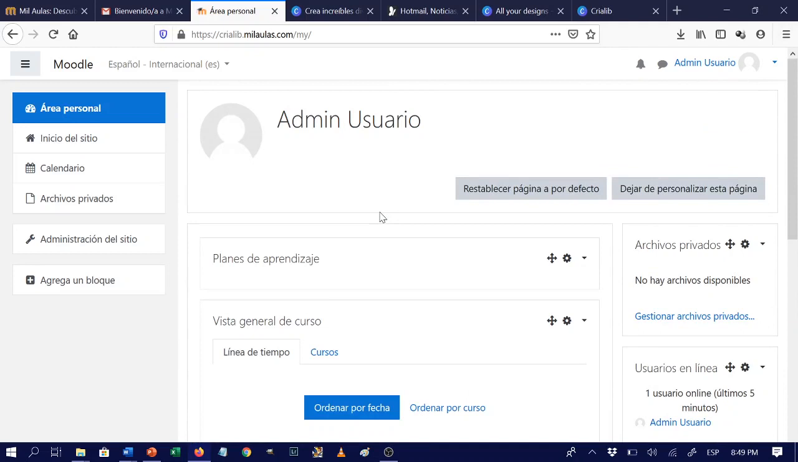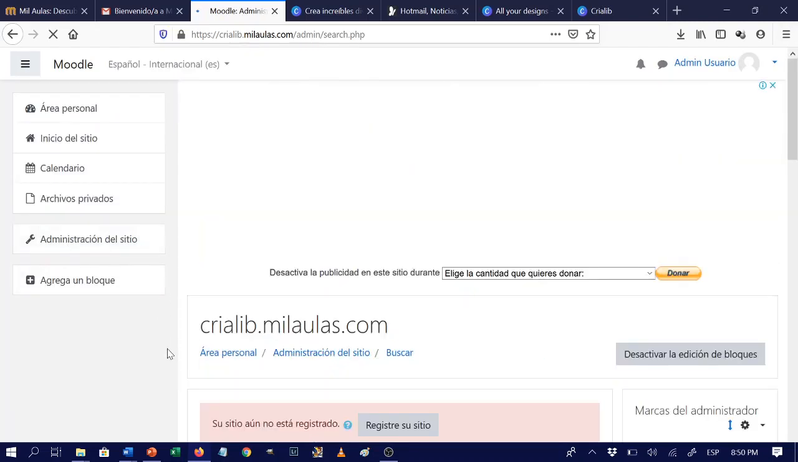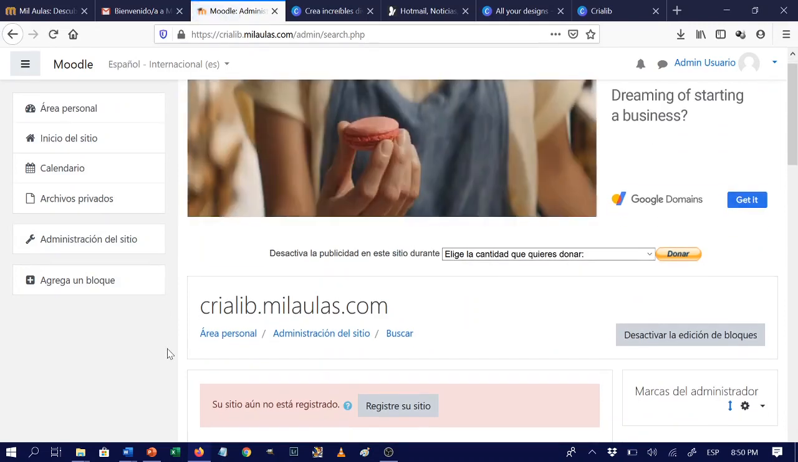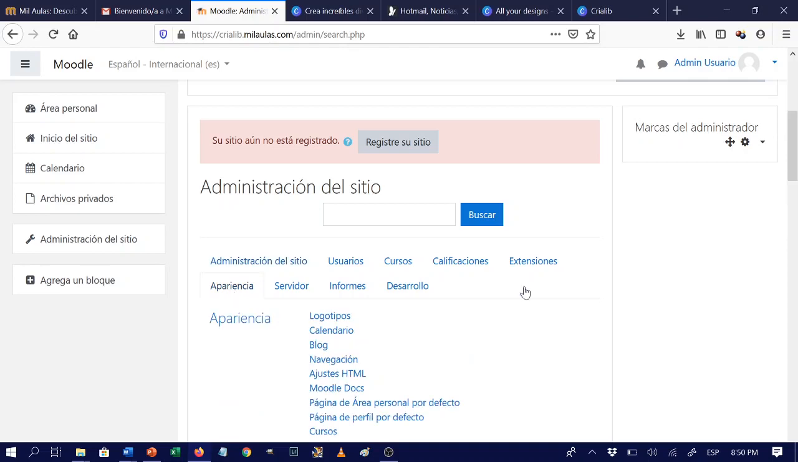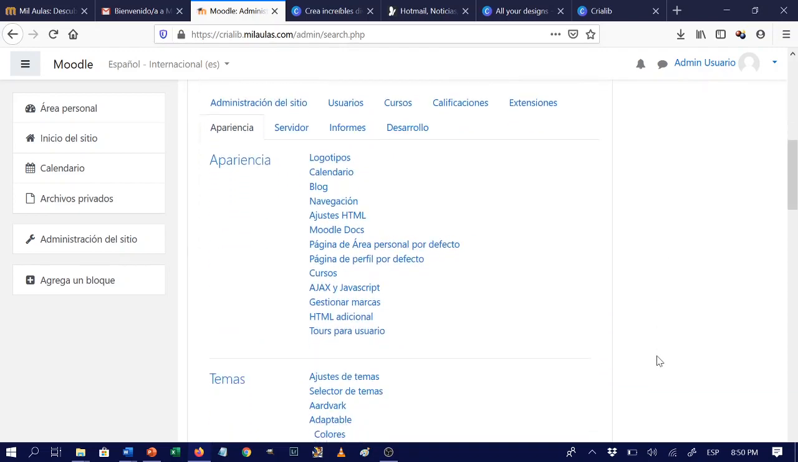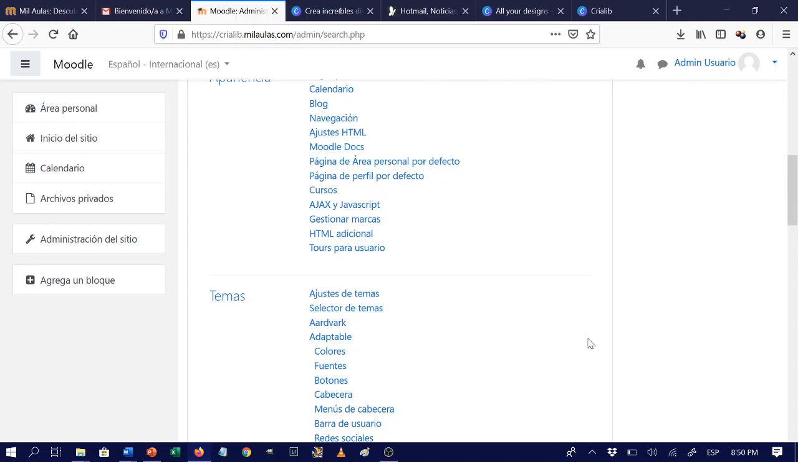This is going to be the main page that you're going to have in your site. So we're going to go to Administración de Sitio. It's going to be the first step. Then in this Administración del Sitio, we're going to have some menus and submenus. Here I'm going to go to Apariencia or Appearance. And then I have to select this option, Selector de Temas.